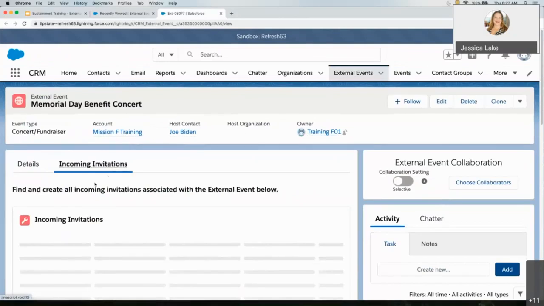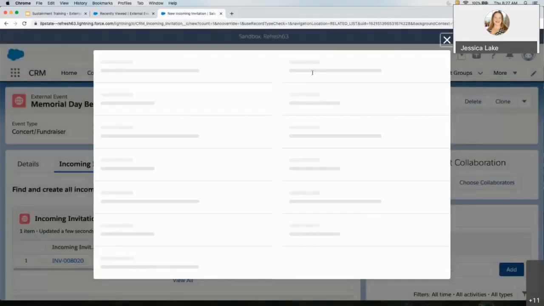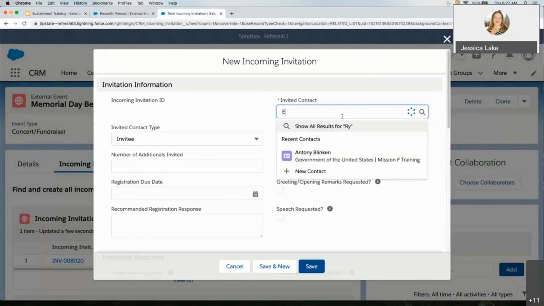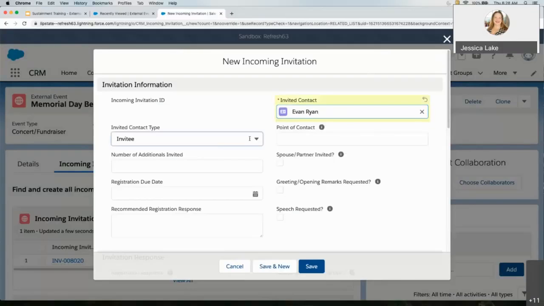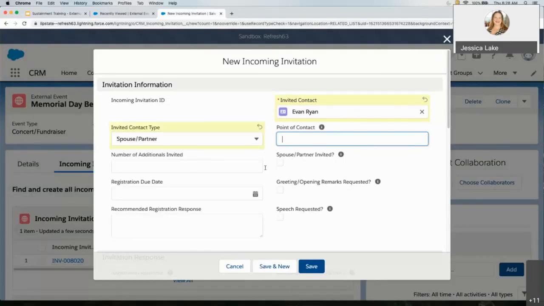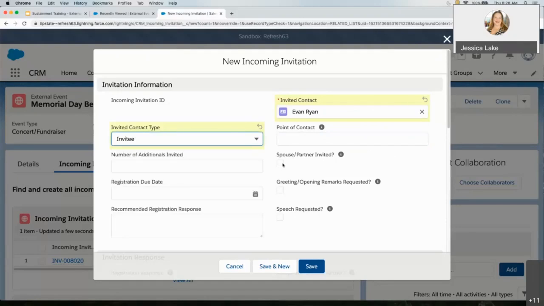All right, let's add another invitation. Let's make sure that the secretary's wife knows about this because I know she does not want to miss it. She used to work in the ECA with us. Okay, so let's see. Invited contact, Evan Ryan. There she is. I want to make sure she is spouse partner, but she's probably invited on her own too, actually. She deserves an invite. We'll just double check, make sure they both are coming.